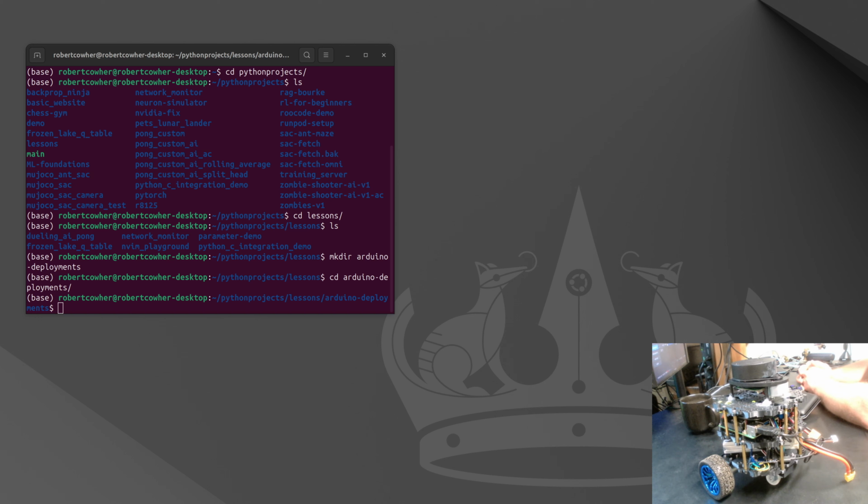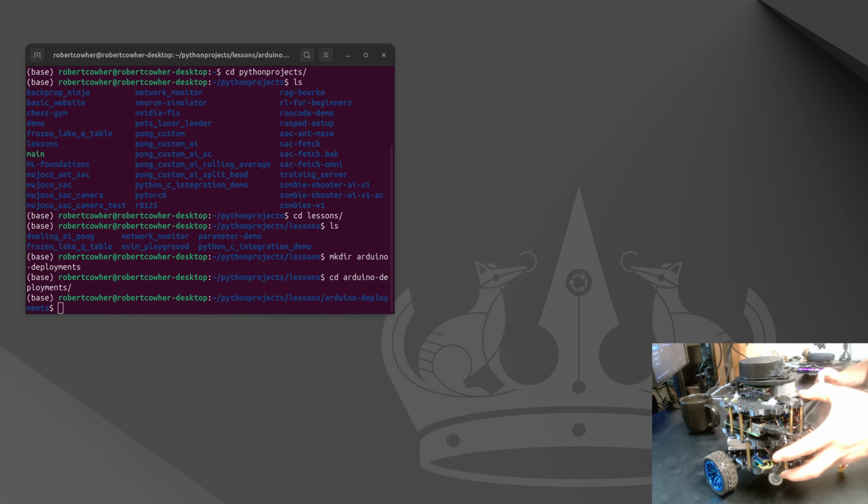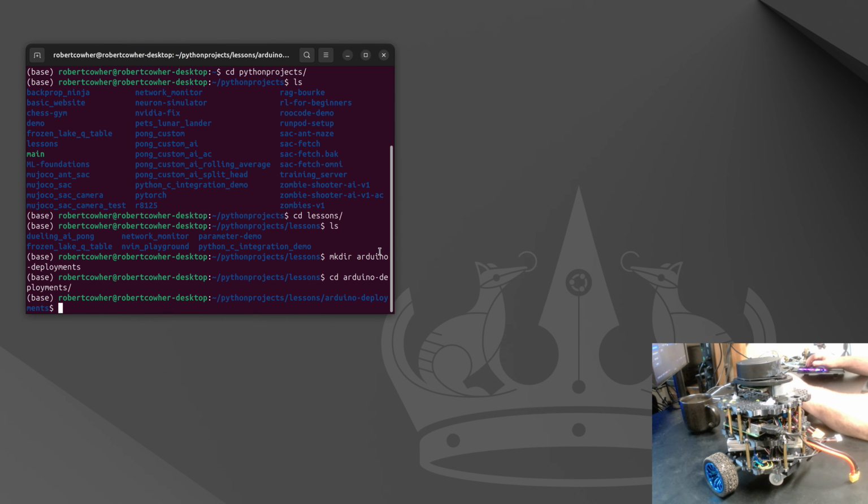Today we're going to be talking about remotely deploying code to an Arduino, specifically in the context of robotics applications. So let's start by defining the problem. If you are starting off with Arduino, the default tool you're probably going to use is the Arduino IDE.